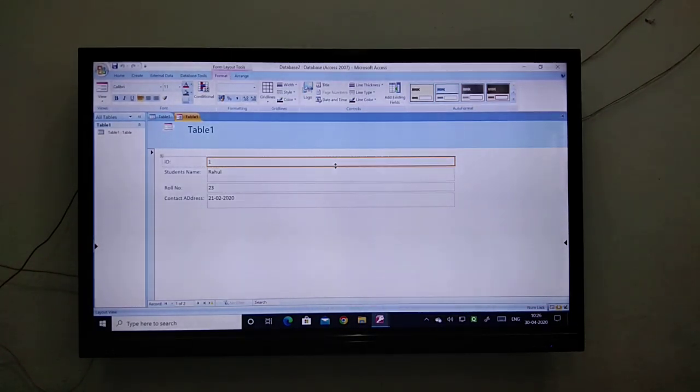So today we learned how to make a form with the help of MS Access.